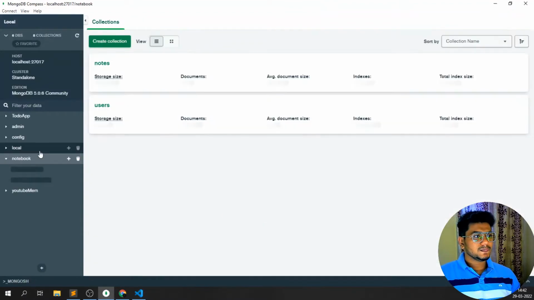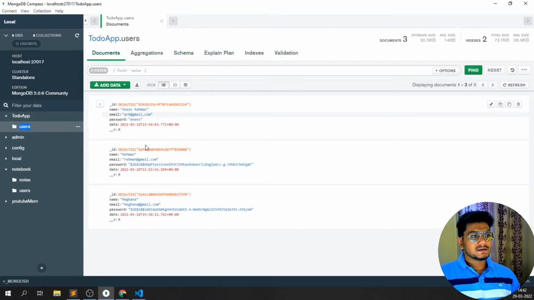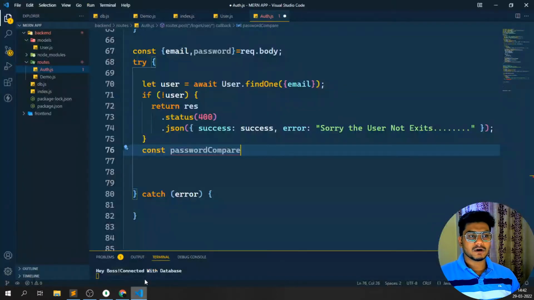So here you see in my database, in the collections, in the users, you can see the password has been hashed. I need to check whether it matches. I'll write const compare. We will be using bcrypt.compare, and when it matches, I'll say you can log in, or else I'll say it is not logged in.